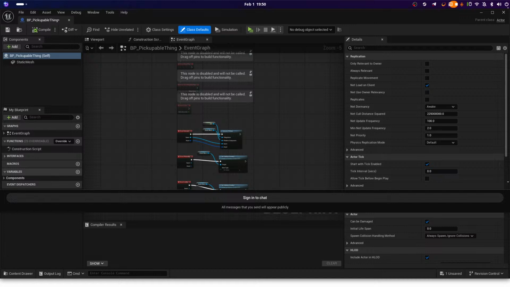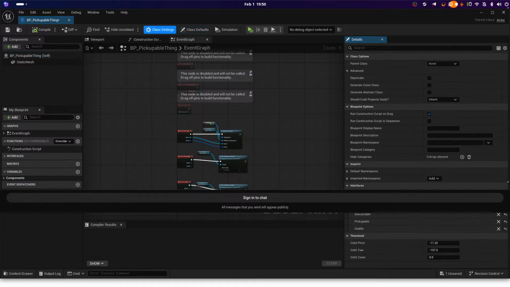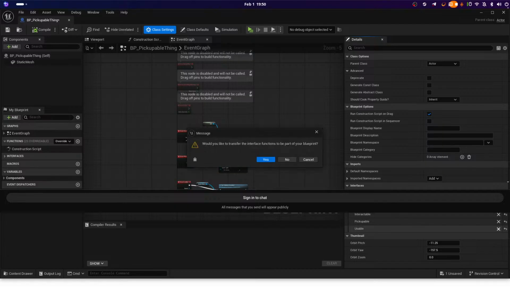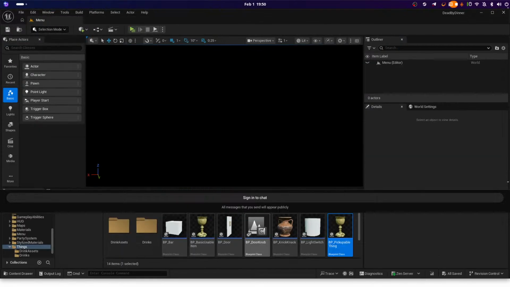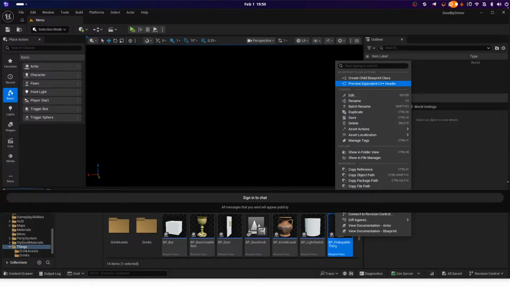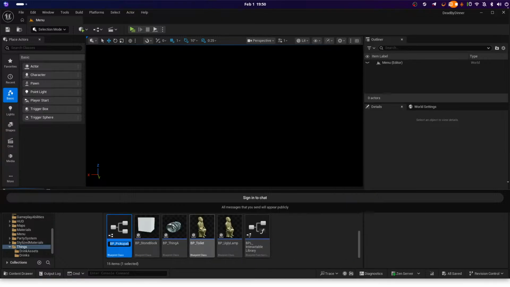And then last, at settings, we're going to go down here. We're going to remove usable, interactable, pickupable. Compile. Then we are going to extend this to be BP.